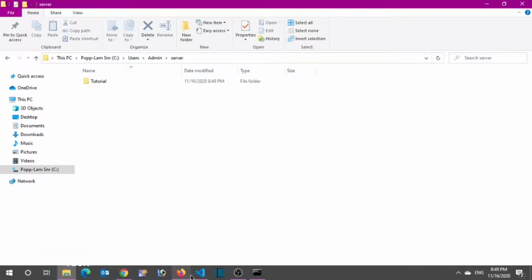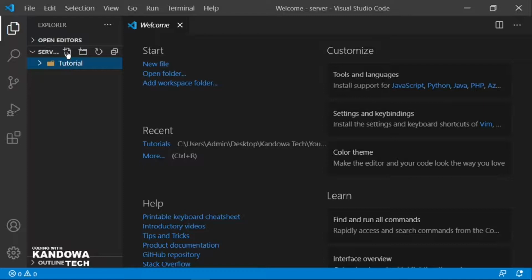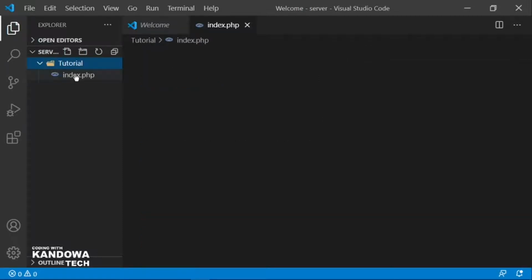So now that you open that, you are in here. In here, I want to create my PHP file. I'm just going to click on this icon, then new file. I'm just going to name this index.php. Every PHP file should have a PHP extension. Press enter, and then you created your PHP file.